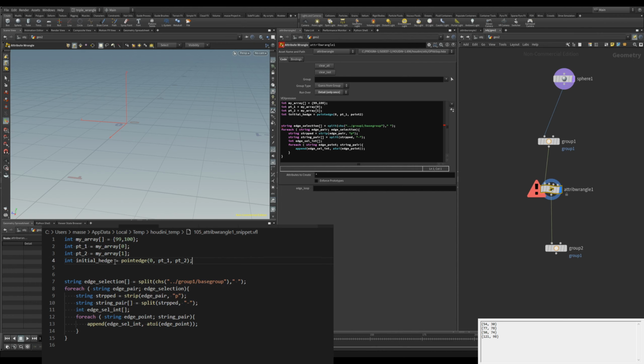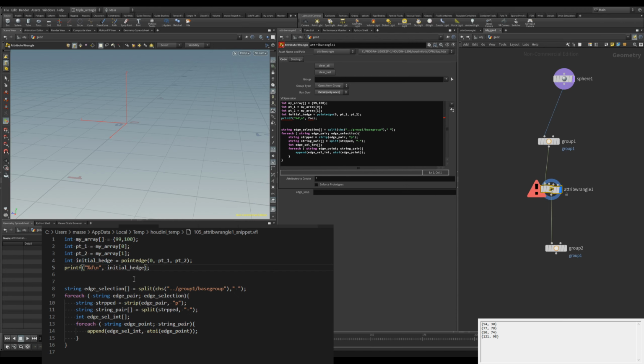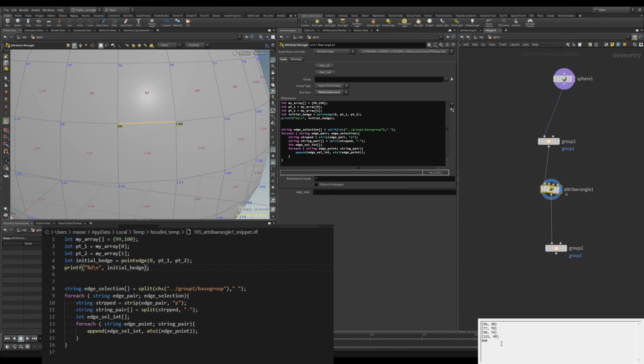Let's actually print it out, and let me take a look at it. So what is going to print out is going to be 460. So this is basically the internal half edge number, which is 460. So that's very good.